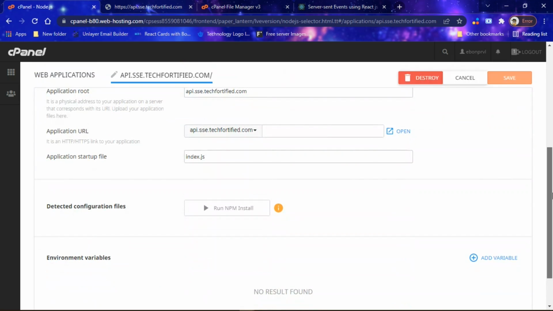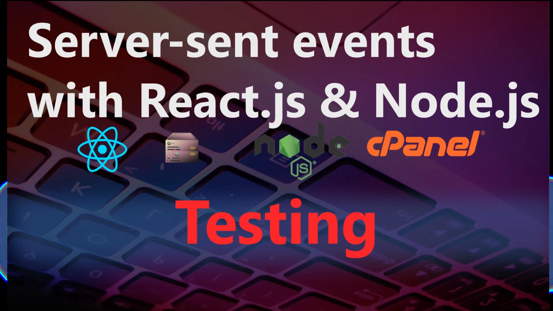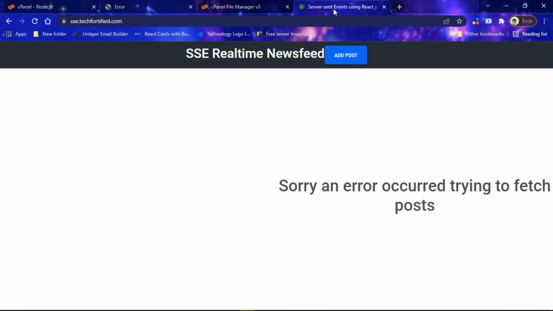So if you want to test whether our app is opening again, let's go ahead and open it again using that open button. So you can see api.sse.tech45 is the subdomain we have hosted our server. So we want to see if our server is up and running. So now it shows that our server is up and running. Let's go ahead and refresh our client application. So you can see error is returned because there is no post found in our database.